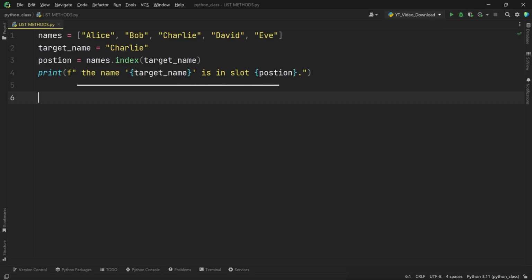This part simply tells Python that we want to print something on the screen. The f at the beginning indicates that we're starting an F string. It's like a signal to Python that we're about to do something cool. We begin our string with the text, "the name." This is a fixed part of the message that we want to print. Inside the string, we use curly braces to tell Python, hey, I want to insert a variable here. And that variable is target_name, which is the name we're searching for.